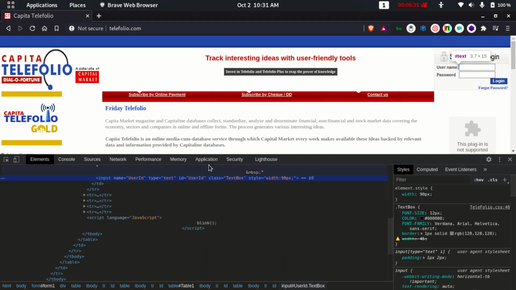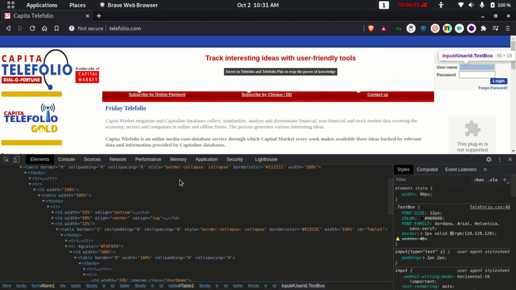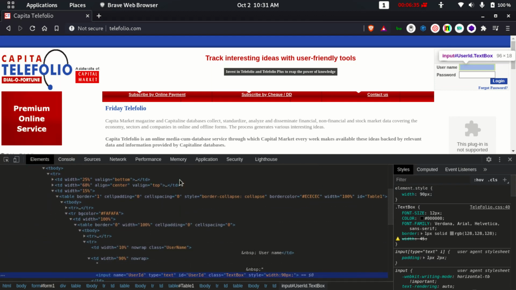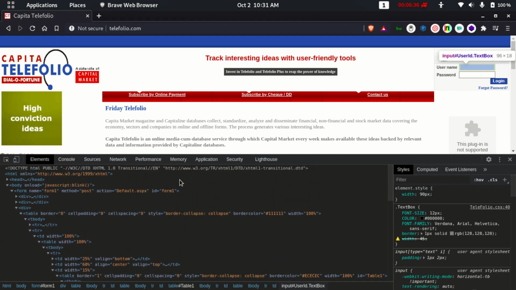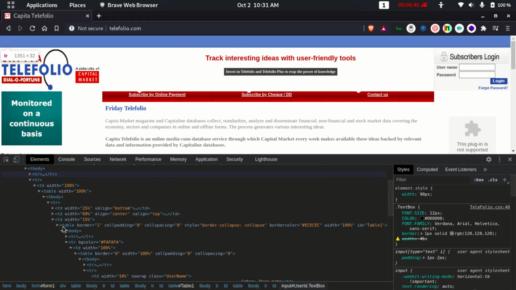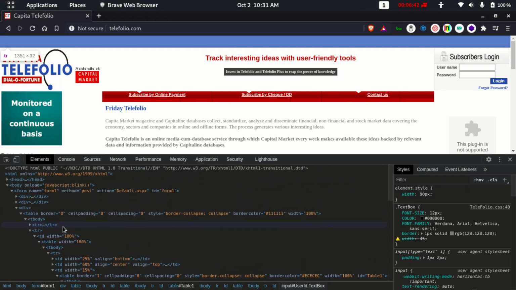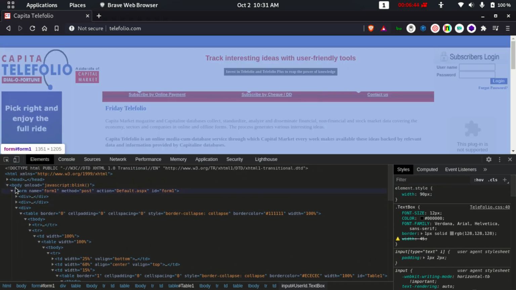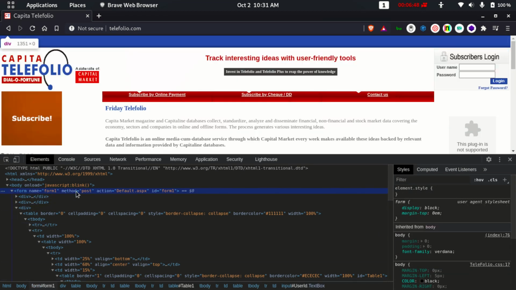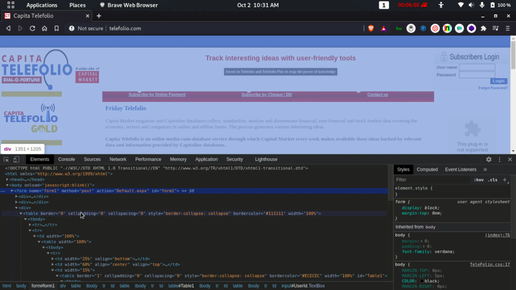These are my input boxes. There must be a form somewhere. This is a very bad web page design, by the way. Yeah, here we've got our form. They put everything in the form, which is not ideal.